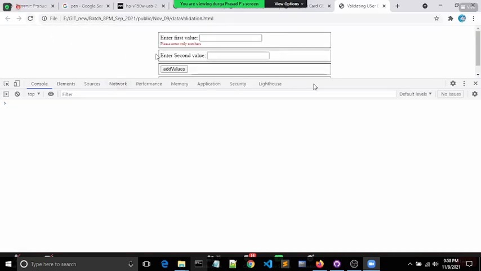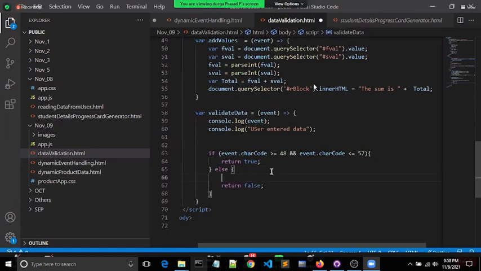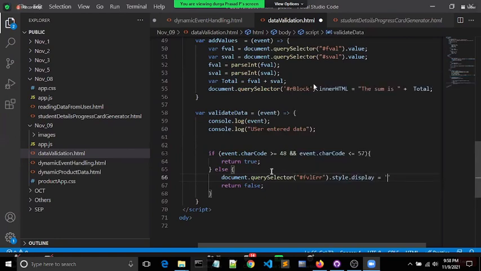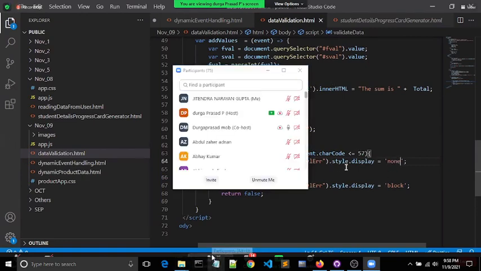Now, if you reload the page, it says "please enter only numbers". But my expectation is that I don't want to show the error message on load of the page. It has to be hidden, right? So I say display none. Now I take this fvalerror. In the else part, I say document.querySelector('#fvalerror').style.display equals block. And it has to be hidden again, because if an error appears first and later the user gives a correct value, you need to hide it. That is the reason I'm doing this.